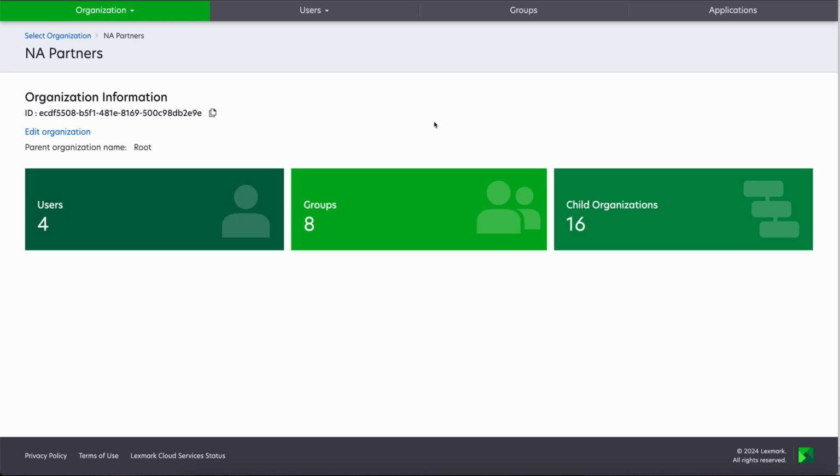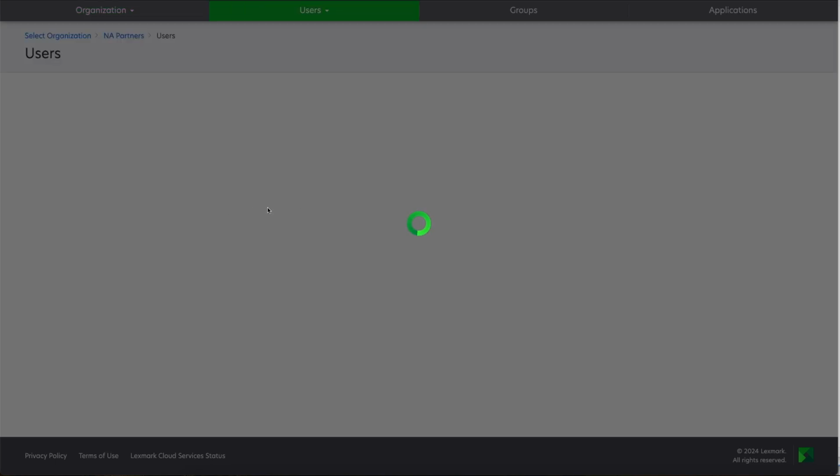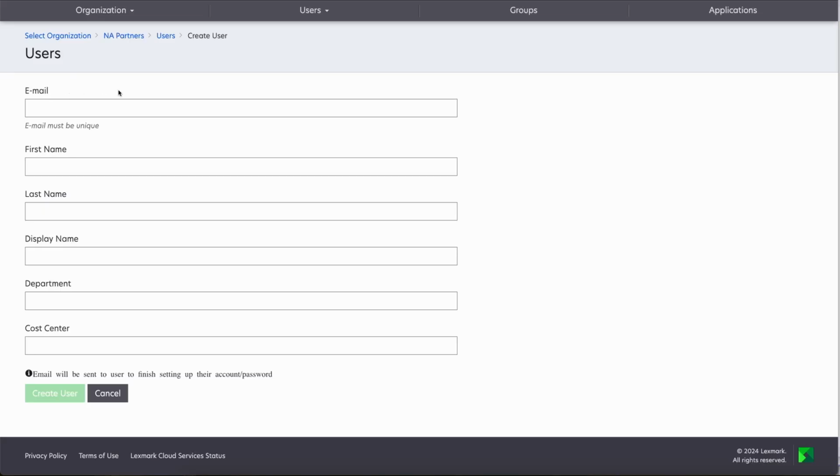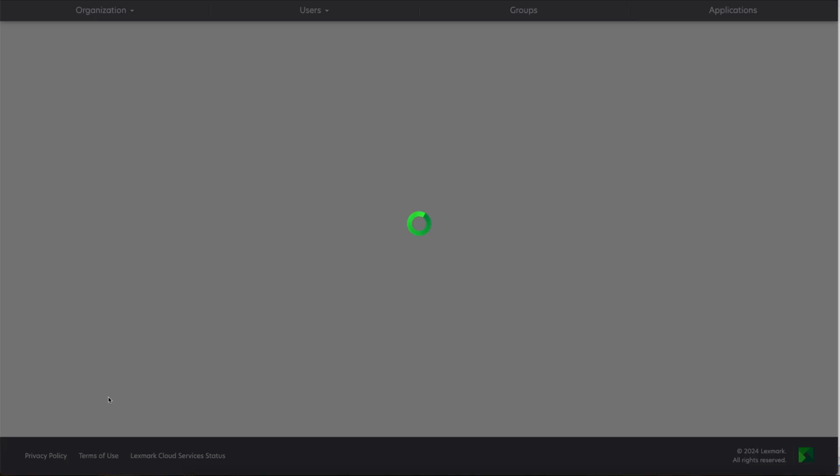I want to extend the same login to other users. So the first thing I'm going to do is go to users here and add a user account. I'll add a user, create that, add a username, email, last name, and then hit create user. The system automatically generates an email to that end user, so they'll get a welcome to Lexmark Cloud login. They would log in and go through that workflow.